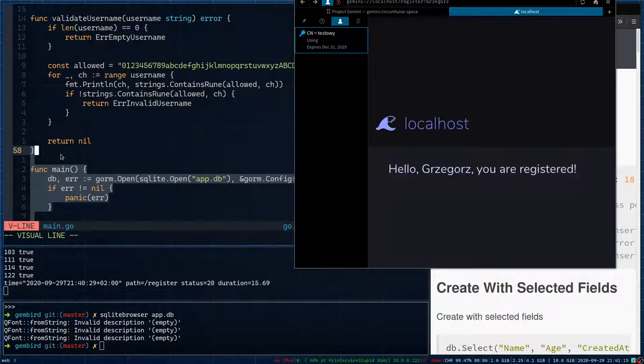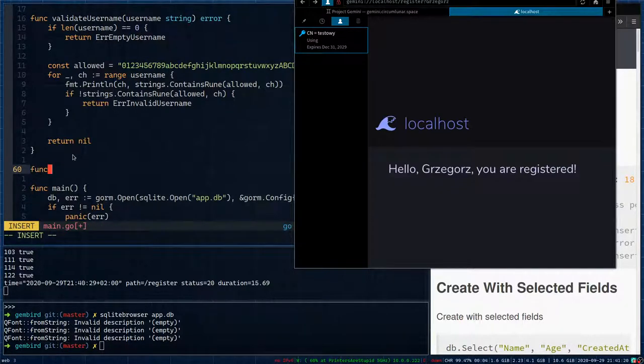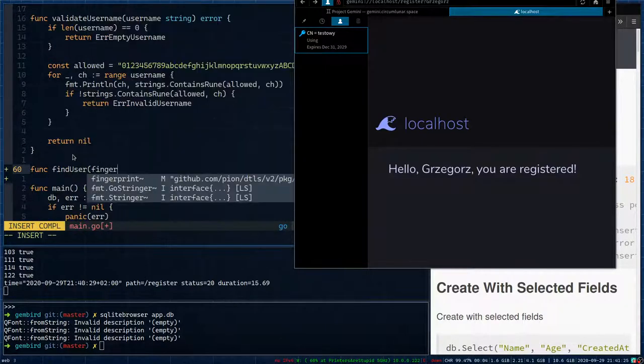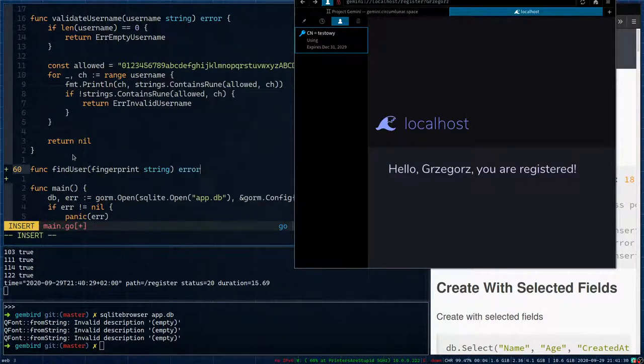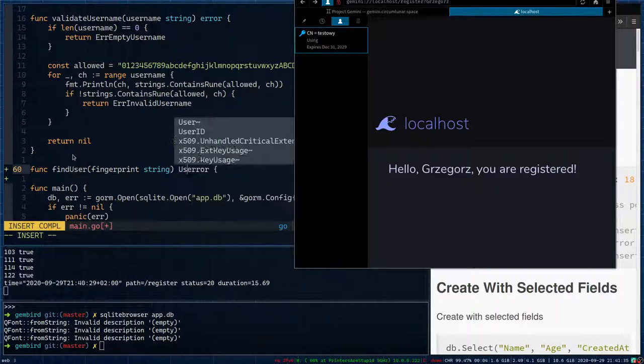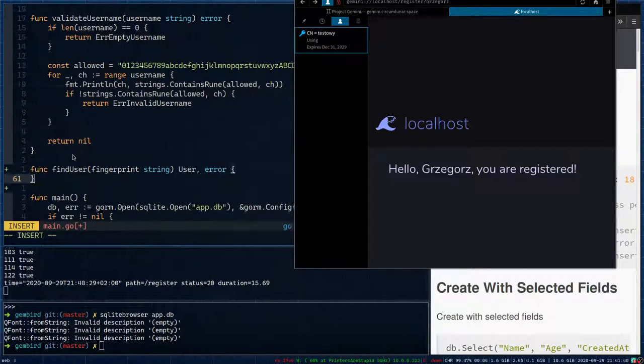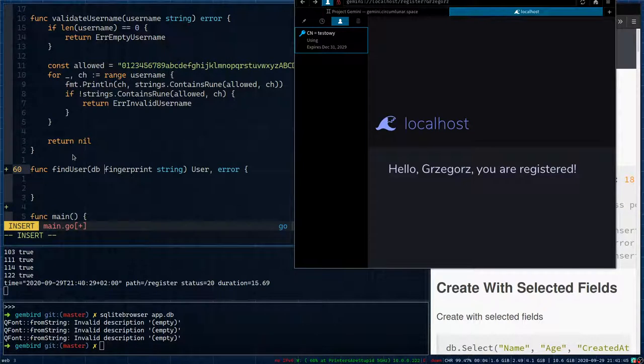So we're going to make another function: find user. Let's have a way to find the user by the certificate. And let's get the database here. When we'll be restructuring this app to have multiple files, we're probably going to have a structure with all the app stuff, and fields that contain the database, for example, so we're not going to have to pass it everywhere, but for now we'll have to do that for the sake of simplicity.